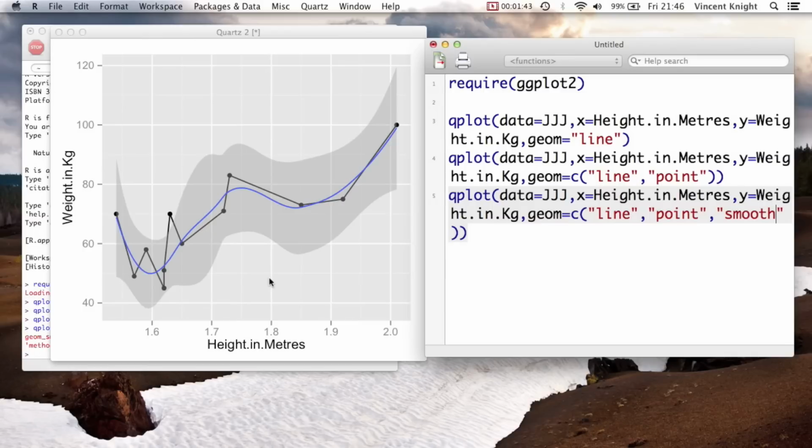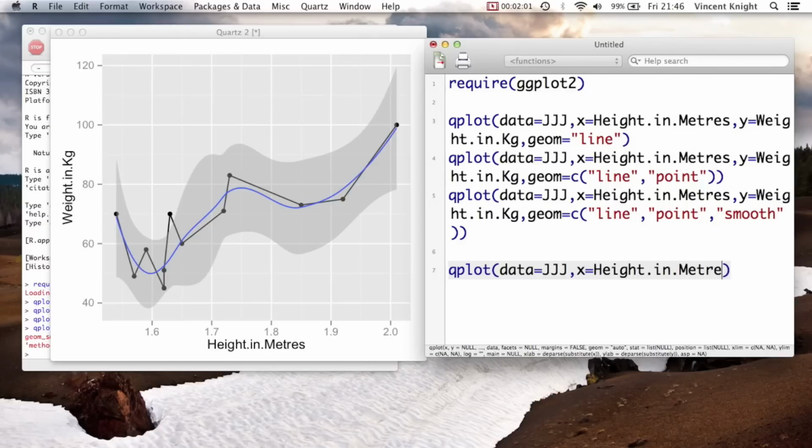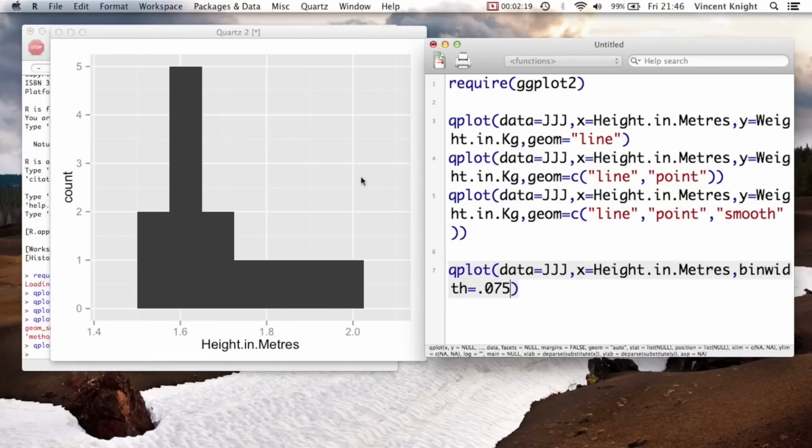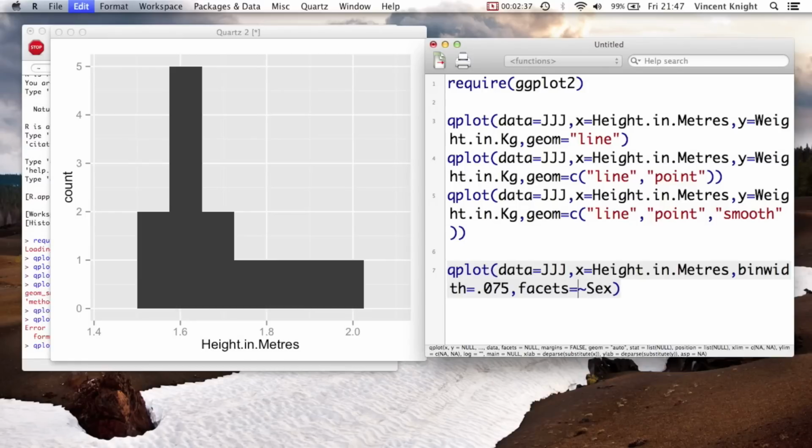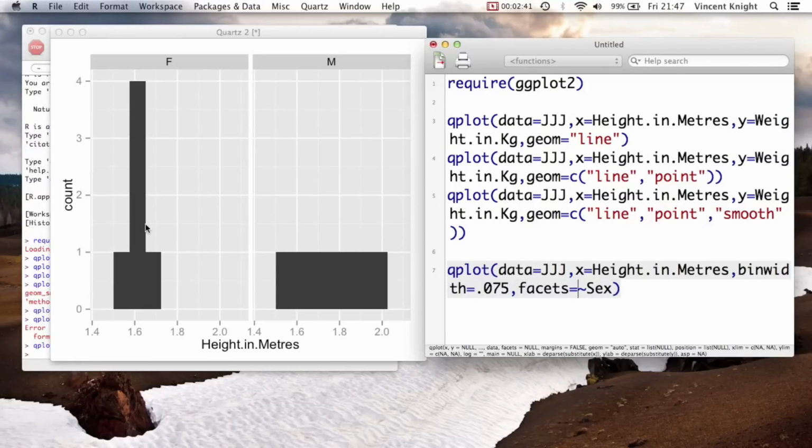Now, something that's very powerful in ggplot2 and something I really, really like is that you can get lots of graphs very, very easily. So for example, if we wanted to qplot data equals jjj, x equals height in meters, we're going to get a little histogram with the bin width equals 0.075. If I plot that, we get that. But what if I wanted to see if there was a difference in this distribution amongst the men and women in my data set? Well, that's extremely easy. Facets, tilde, and then sex. Sex is just the gender variable in this data set. If we run that, it automatically creates a new graph with different things. So that's very, very nice.